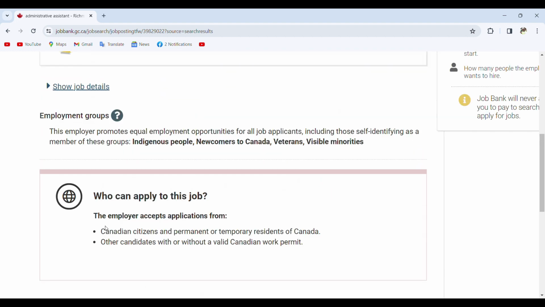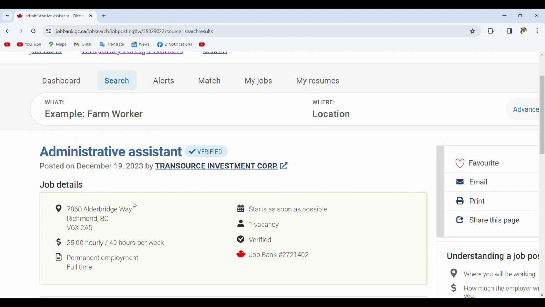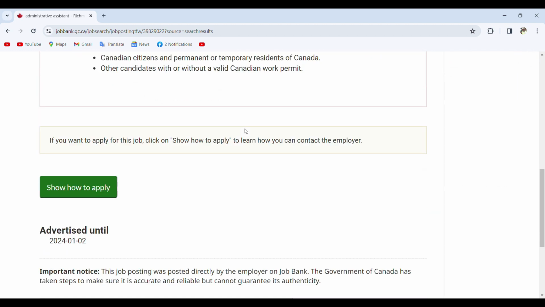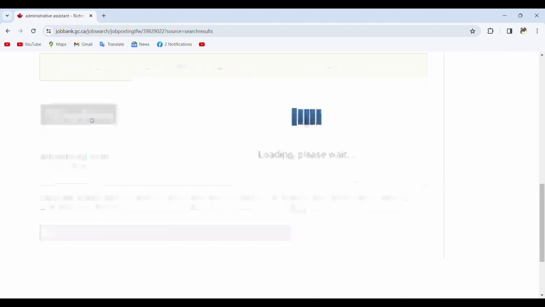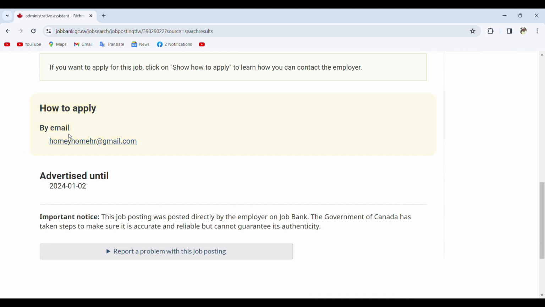So guys, for those of you who are interested, you can always visit this website for full applications. There are job postings every day. Unfortunately, this vacancy is looking for one foreign staff. It's a verified job, as you can see on the Job Bank. So to apply, you click on show how to apply. How to apply now is very simple, guys.